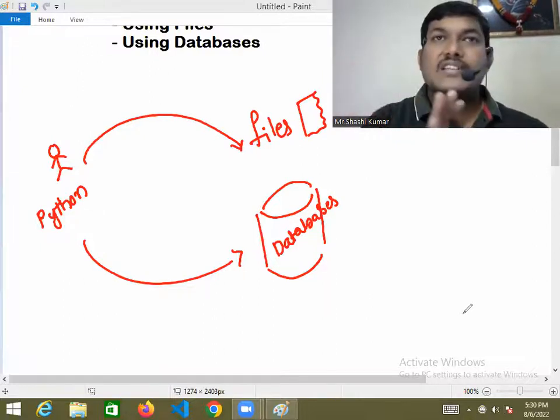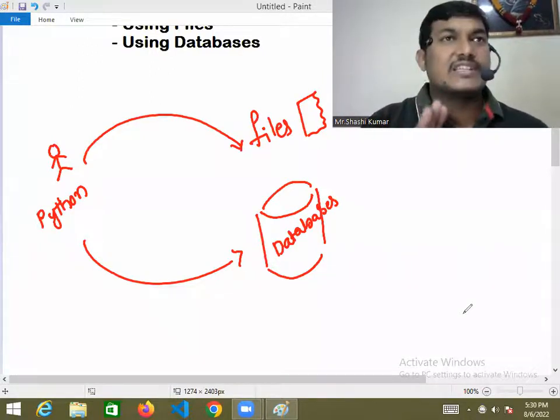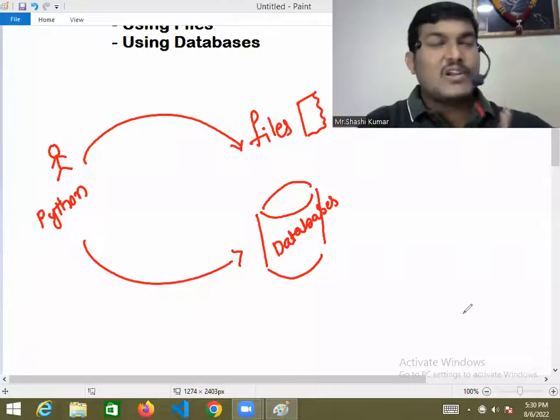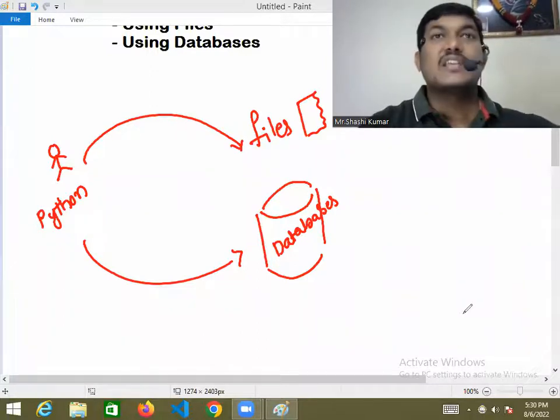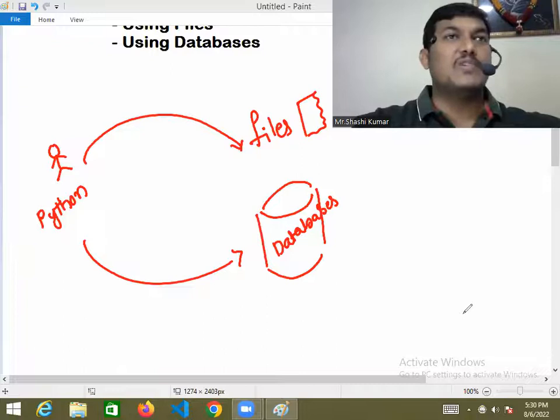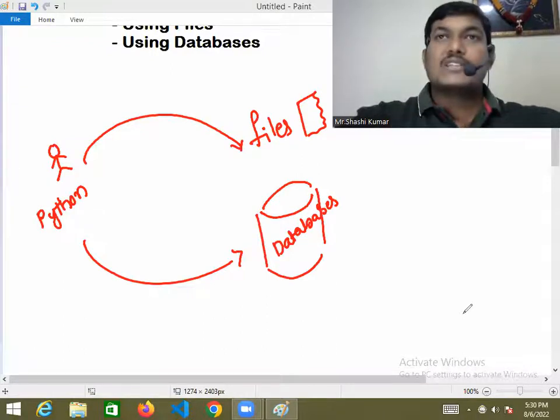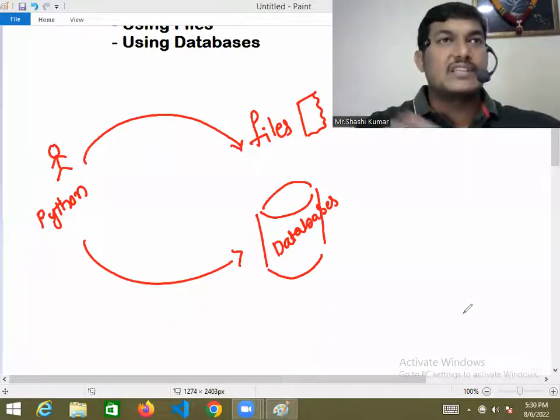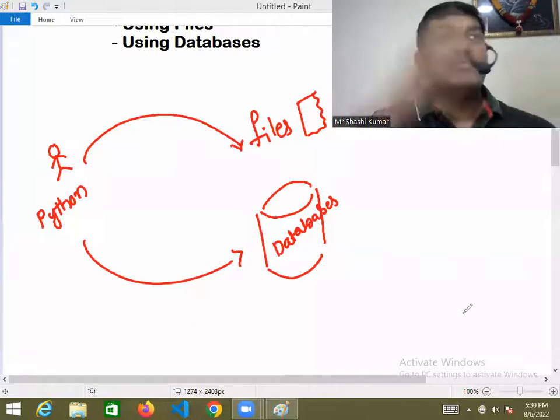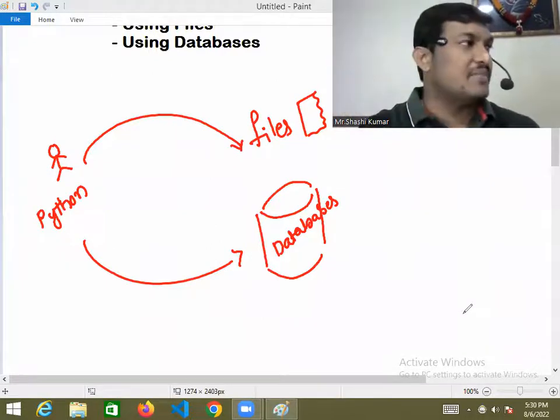So because of these limitations, in the real-time projects, we are not going to work with the files. But I'm not saying the files are rolled out in the programming world. No, I'm not talking about that. Files also have their importance in real-time project development. But unfortunately, files have some limitations.